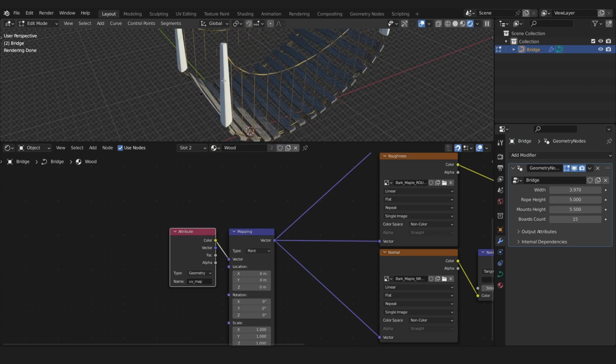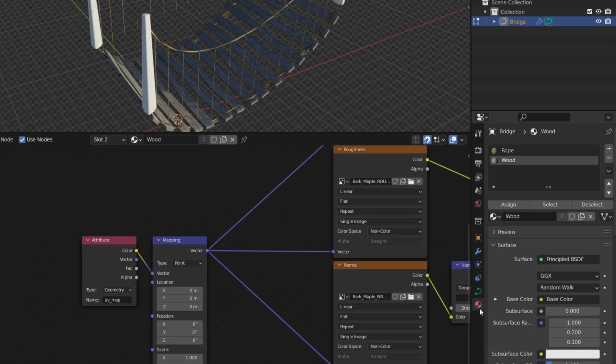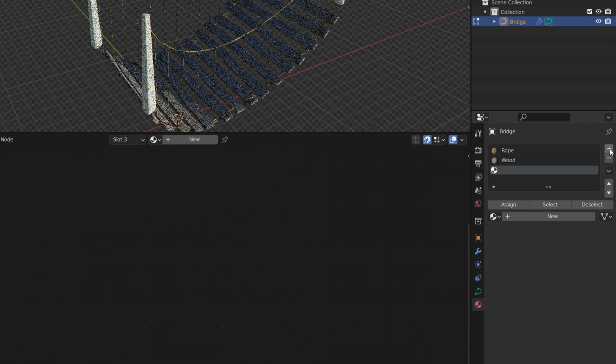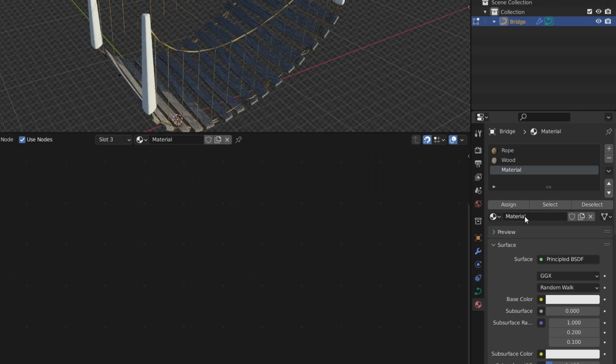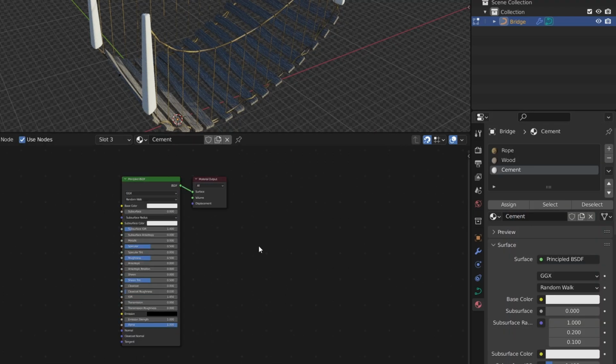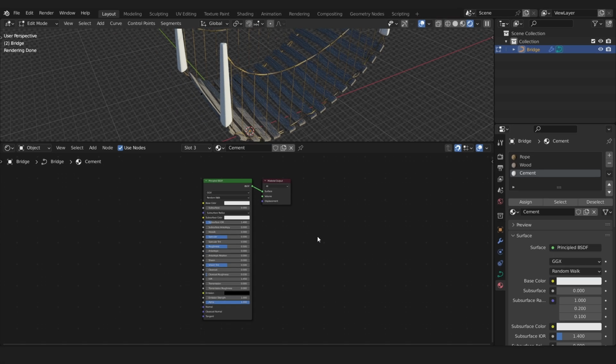Let's just do that right now. Okay, so let's create the cement material. I'm going to jump back to my material tab. Let's add another slot to create another material. Click on new and let's call this cement. For the cement, here's what we will do. I'm going to mix 3 gray noise textures to create the look I'm looking for.